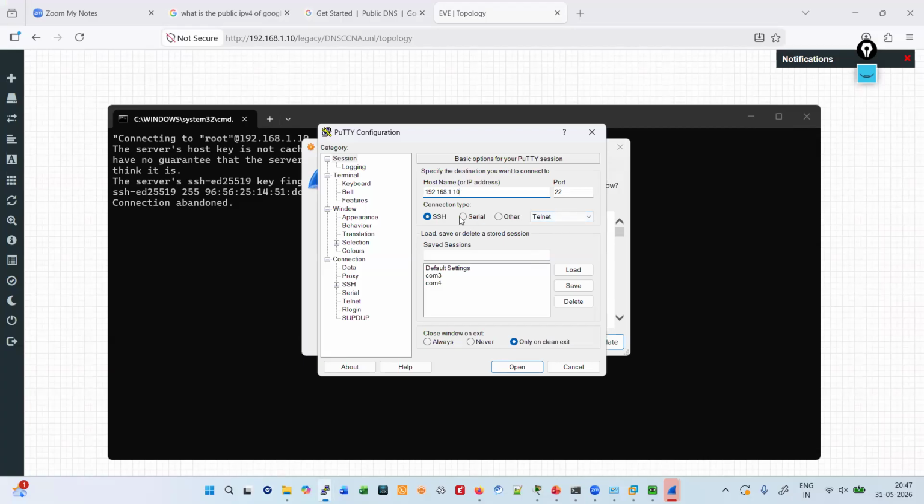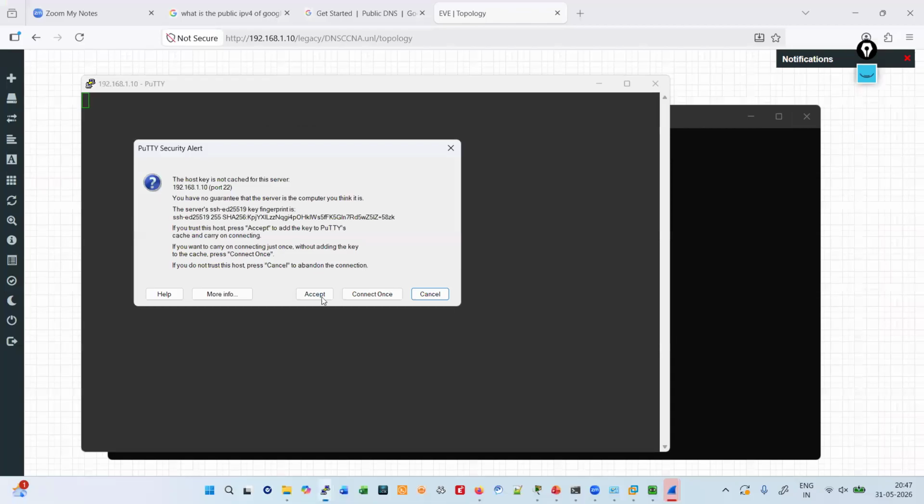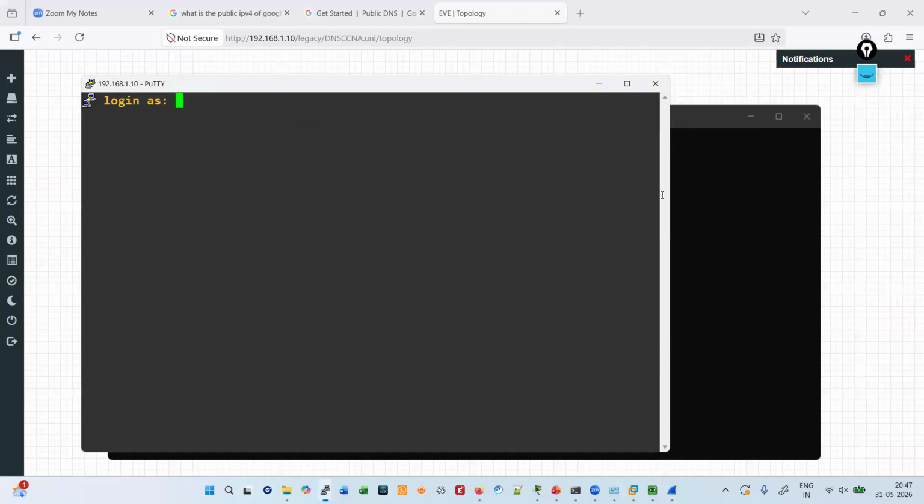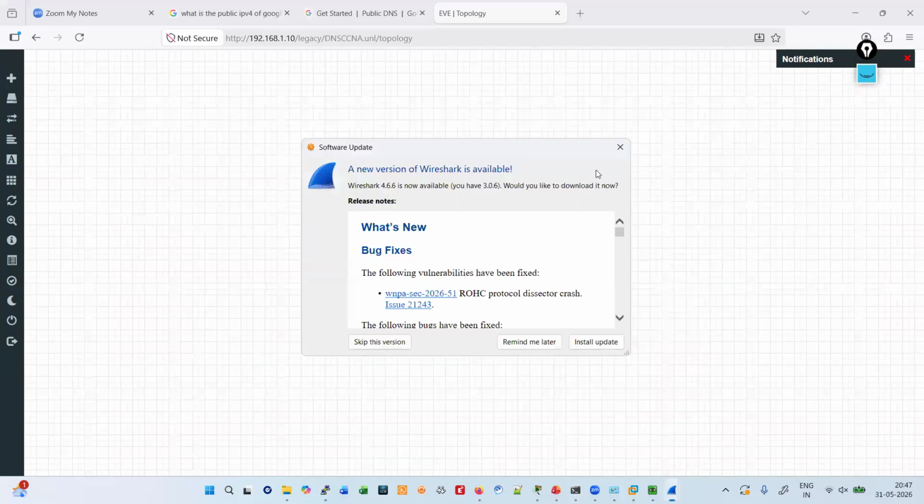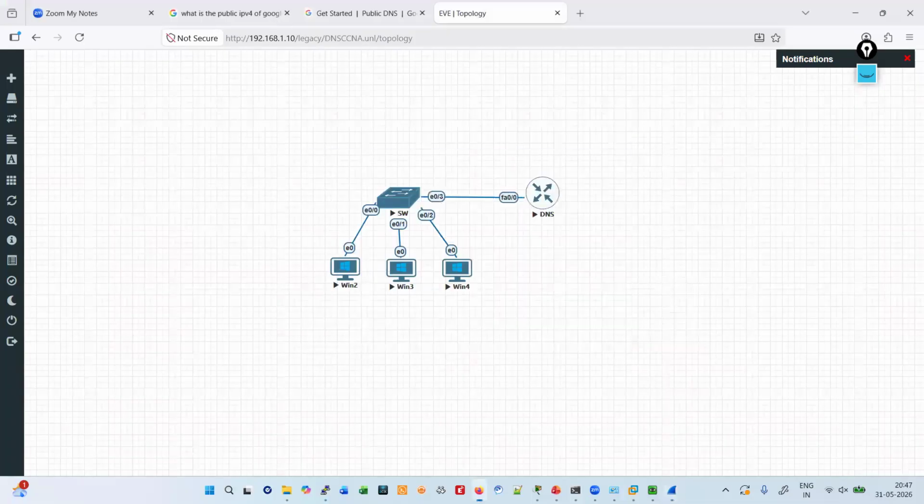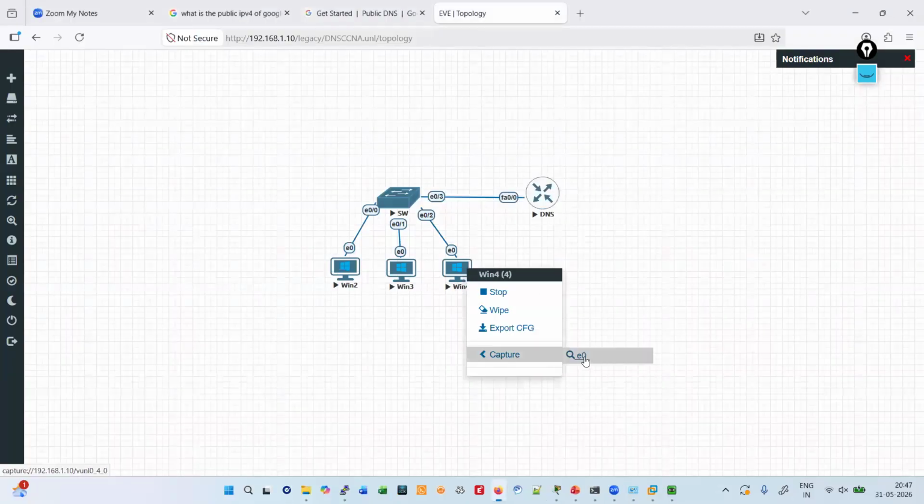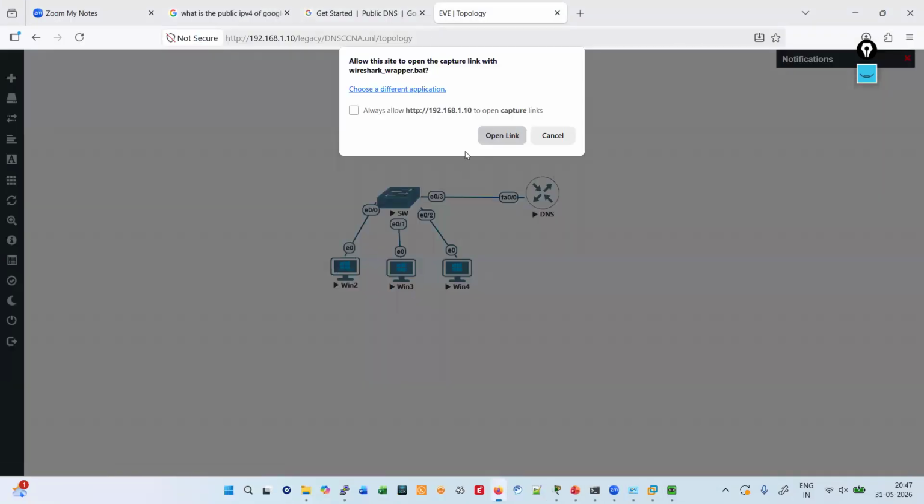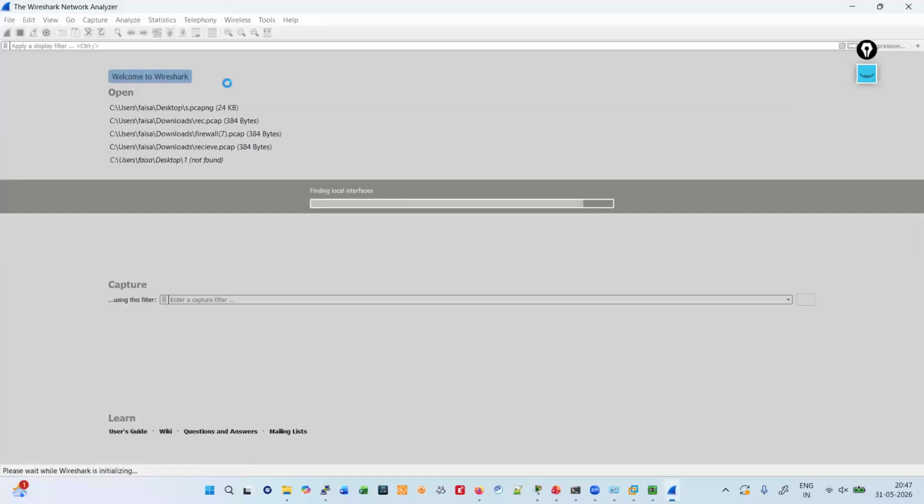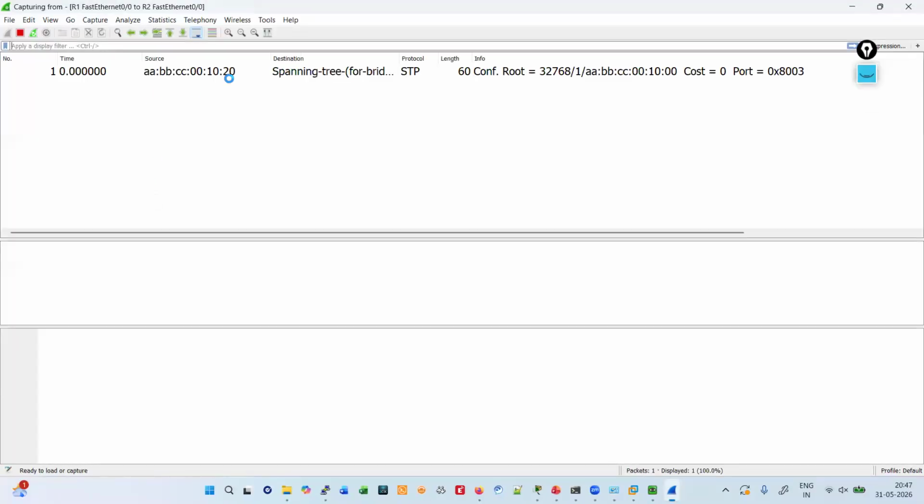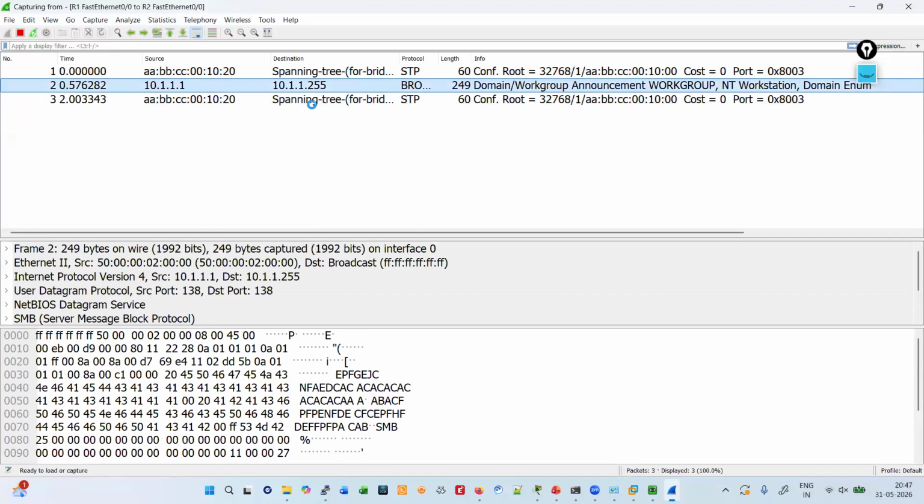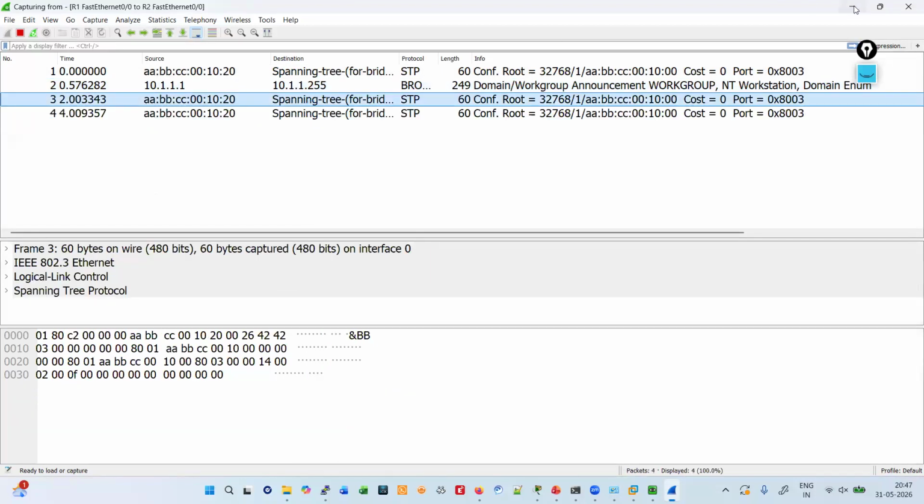SSH. Okay, accept. Now your Wireshark would be working. Let me capture the interface again. Okay, capture. Okay, it's working now. You can see the traffic is going on. STP, all the traffic is growing.